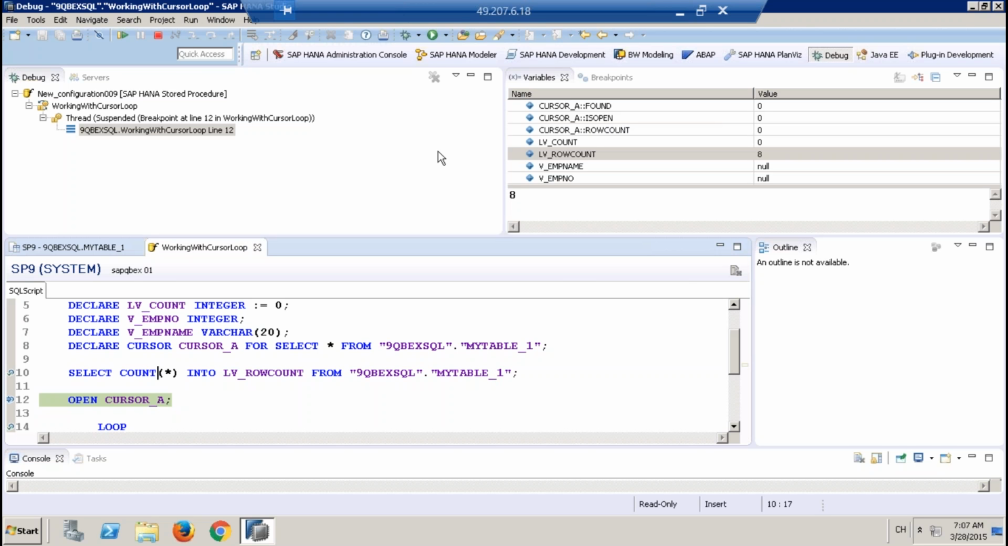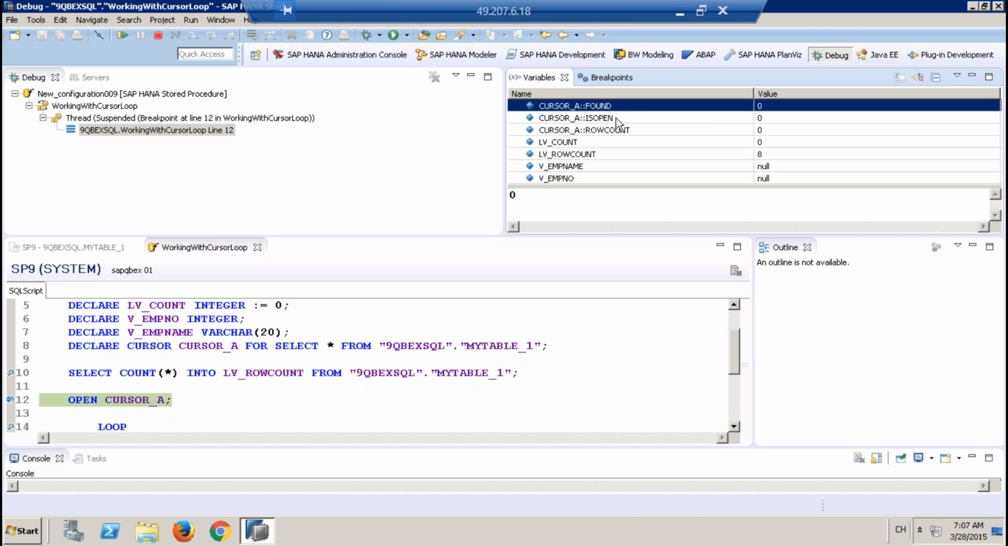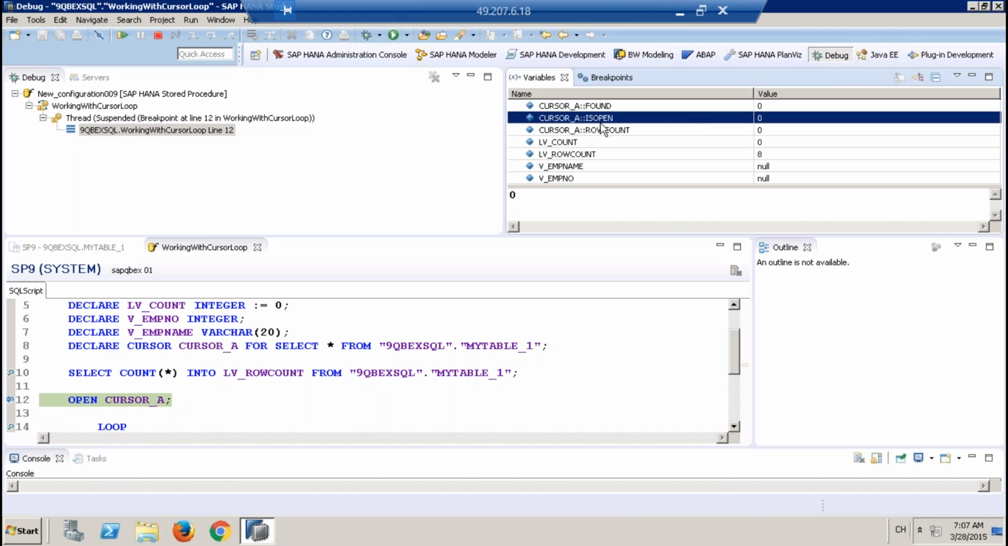Okay. So now look at this. It says cursor not found, and what does it say? Look at this, cursor underscore a function is open. It says value is 0. It's like boolean with 0 and 1. Now still I have not yet opened the cursor.